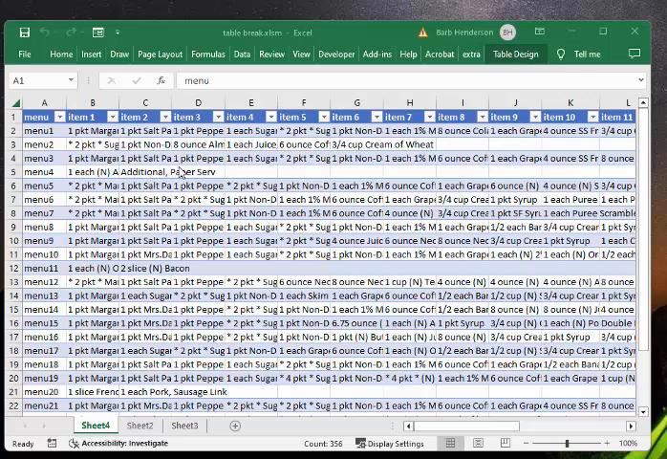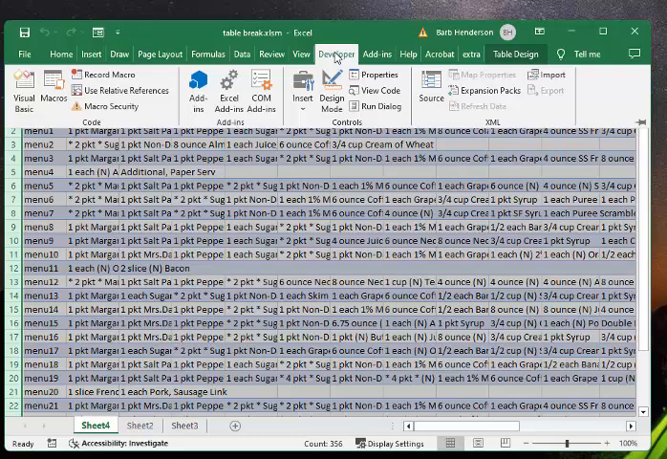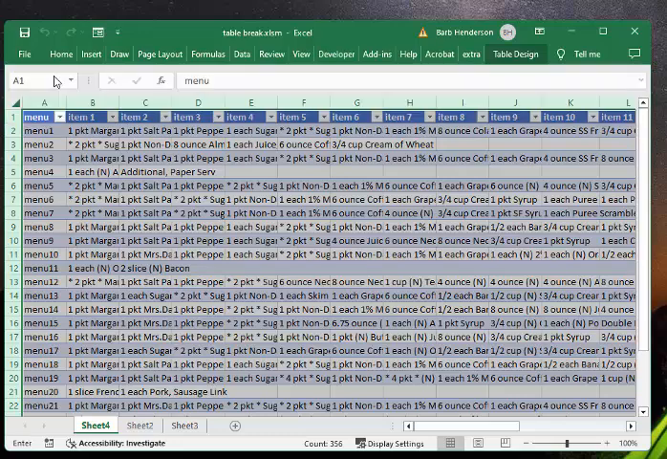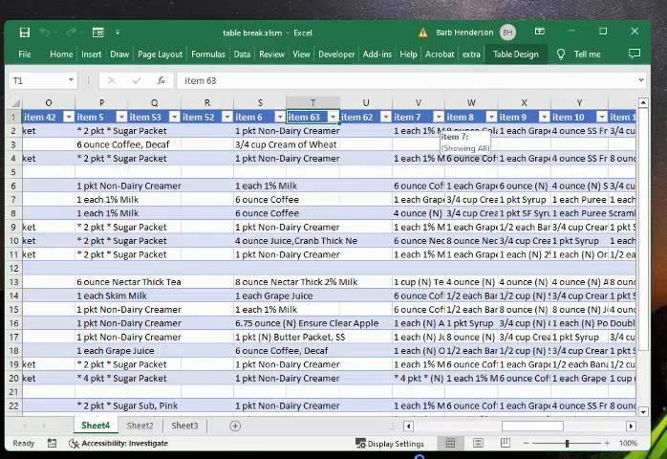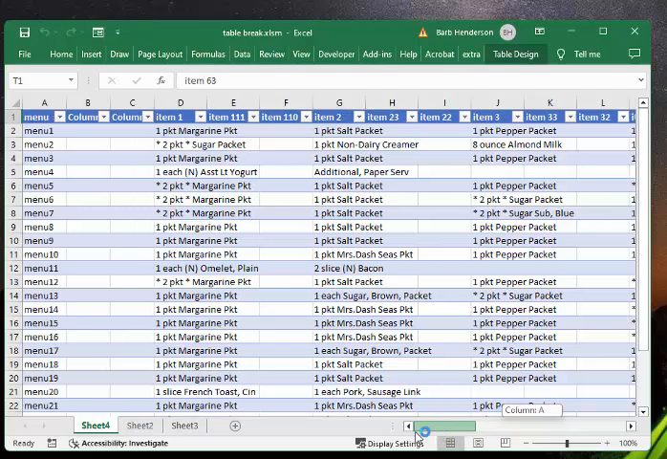So the two macros, one adds additional columns so I can break these up, and the second allows me to break up each field. So let's run this. I'm going to my Developer tab, I'm going to Macros, and I'm running my first one, which is Breakup Table. And there you go, it's added additional columns to the left of every field in the page.